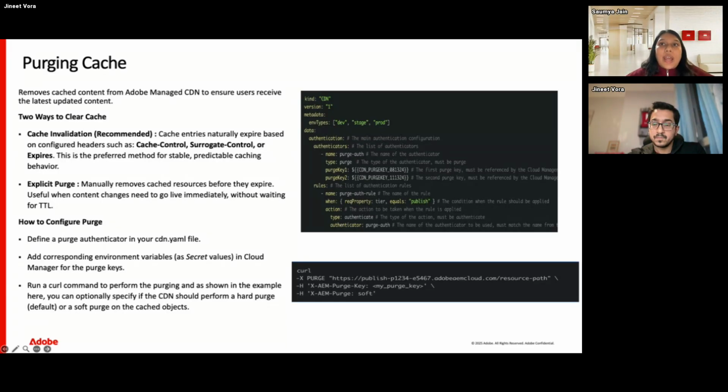And then store those purge keys in Cloud Manager as secret environment variables. Once done, you can run a curl command, like shown in the example here, and you can specify if the CDN should perform a hard purge or a soft purge. Also, it can be a single path purge, full path purge, or mixed.